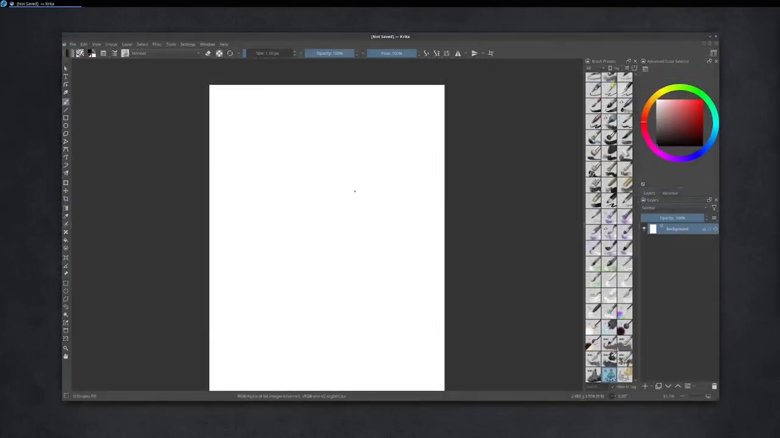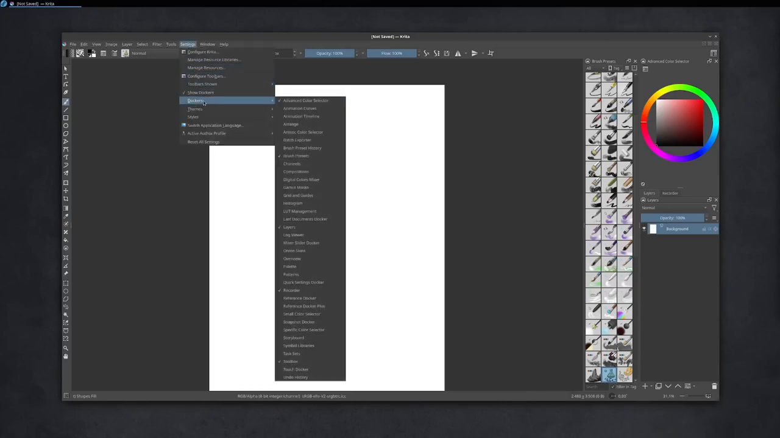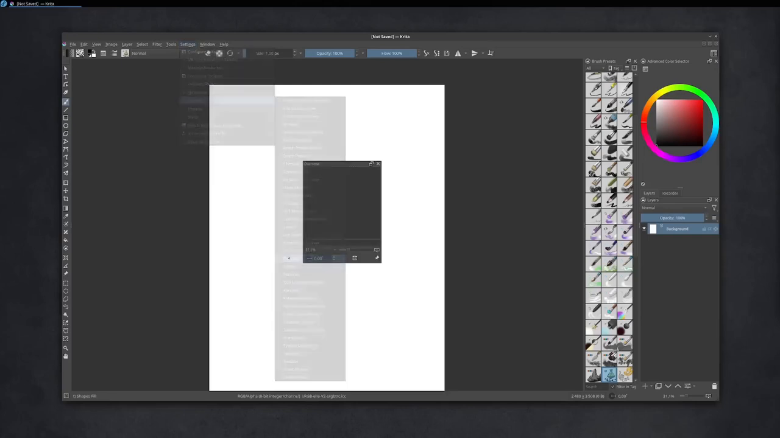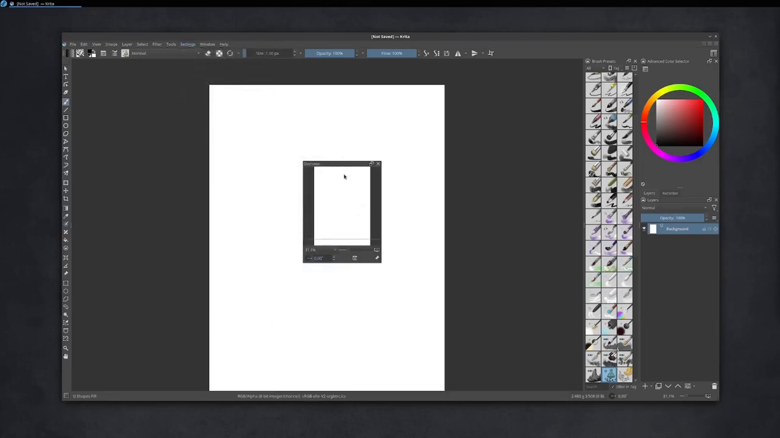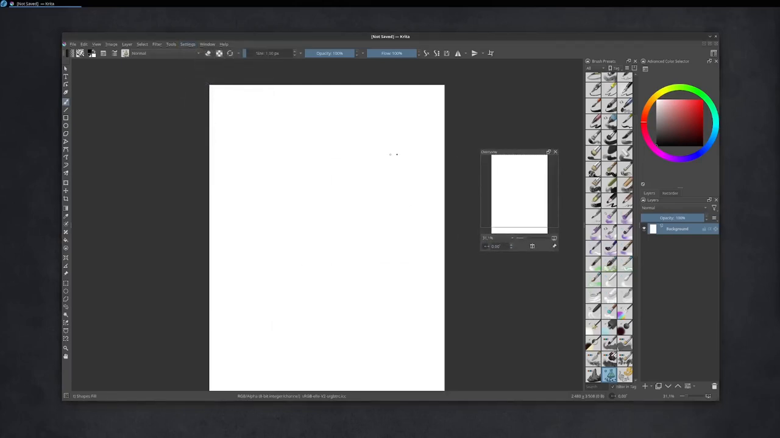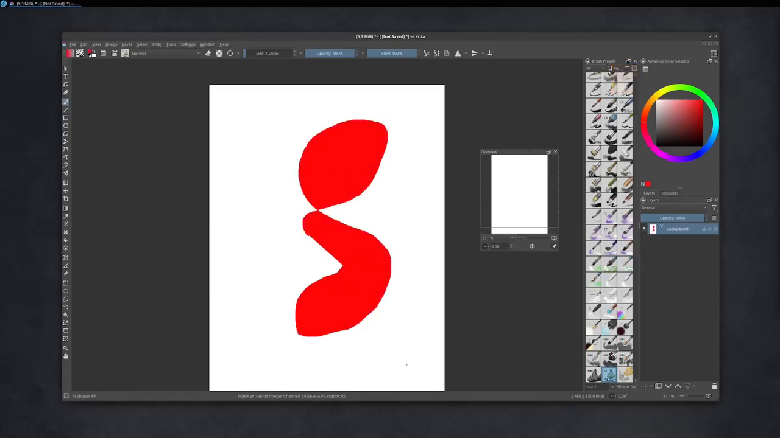I will finalize the customization with one thing. It will be to plug here the overview docker. So I will go to Setting, Docker, and find the overview here. So I click on it, and this is a representation of what is on your canvas. So if I do a shape like this, you will see it in little, and this is very convenient to get a sort of distant view of your artwork.